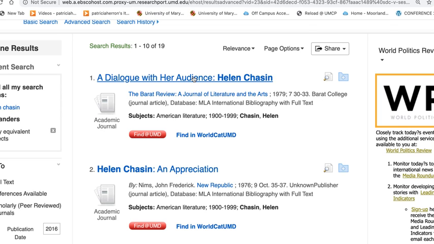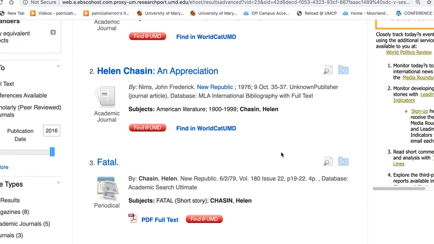This is one that you would have to request on interlibrary loan, actually both of those. And you'll notice from some of the titles, a lot of what you're going to find in here on Helen Chasen are more magazines rather than scholarly journal articles. They tend to be articles from things like New Republic, which are magazines that offer contemporary commentaries on contemporary culture and the arts.